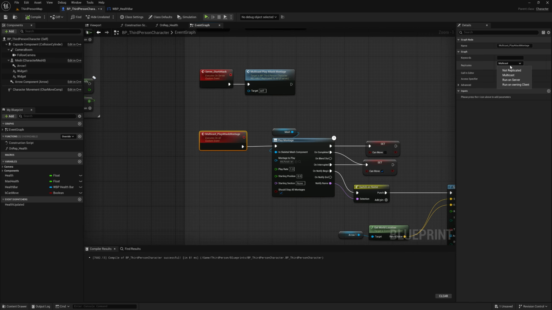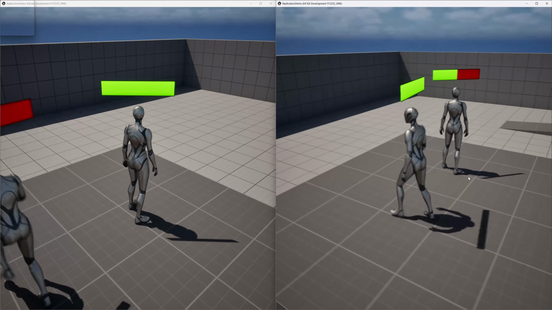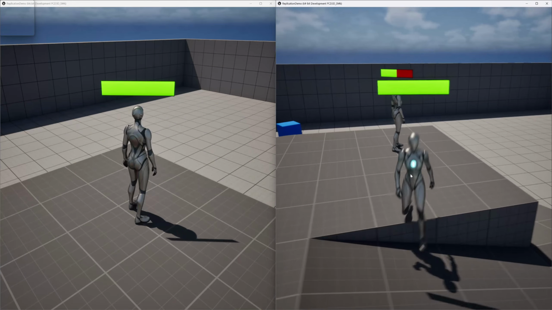Let's have a look at what that looks like. So if we set this to run on owning client, compile and save and go and run the game. So as you can see, I'm here in the game. We have our 2 clients.